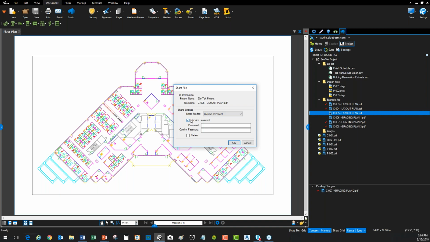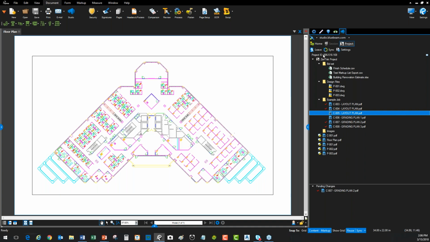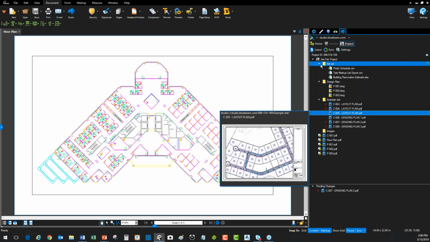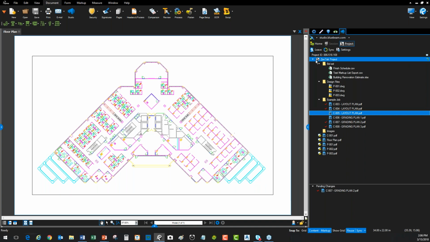You can even set password requirements for that link, and you can just copy that link out and put it in an email. Then, without having to worry about giving someone access to the entire project, they have the ability to just come and open and review the specific file that you're giving them a link to. So it's a great way to work on the project side.